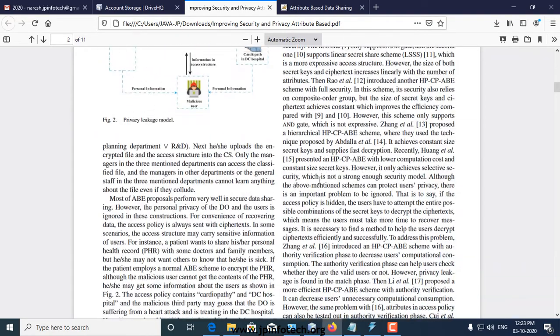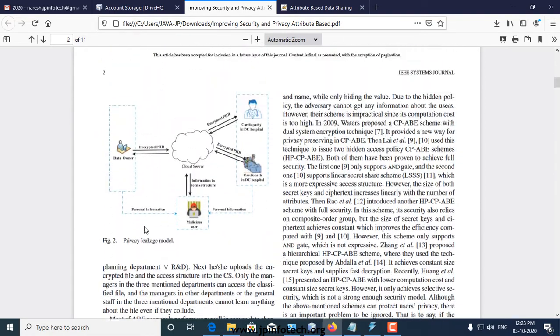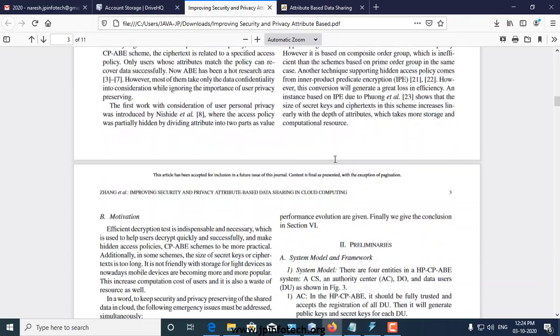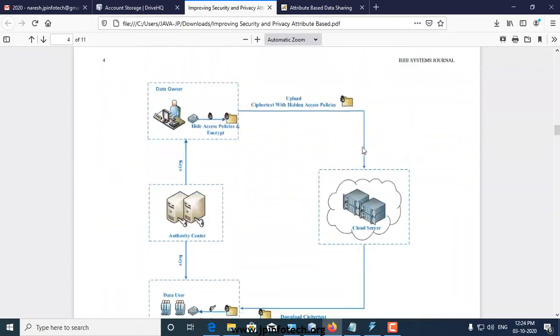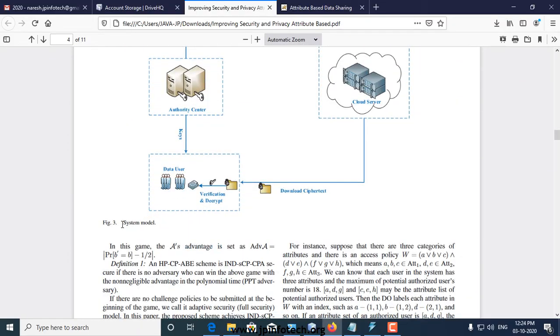This is the privacy leakage model in the existing system. And then this is our proposed system model.